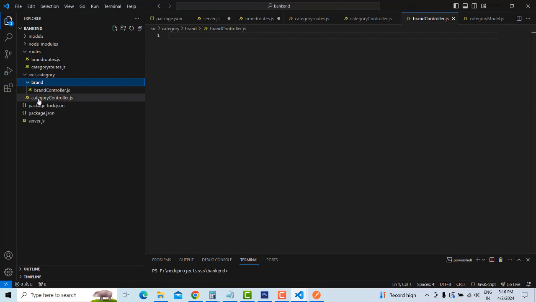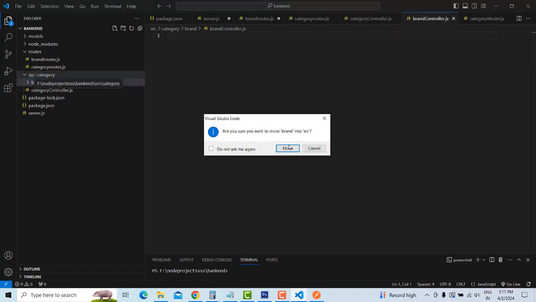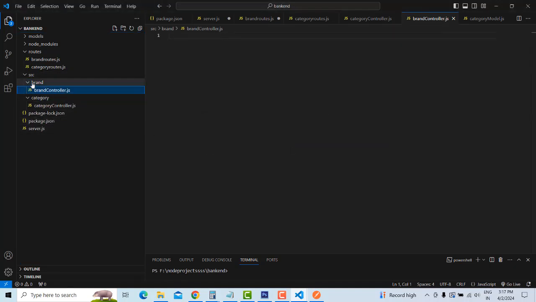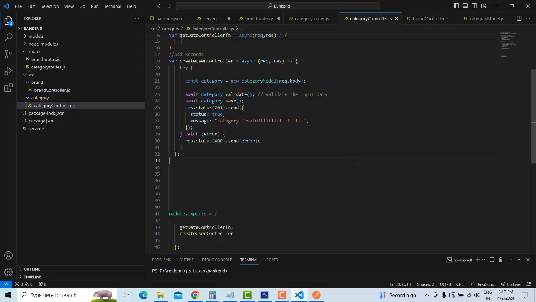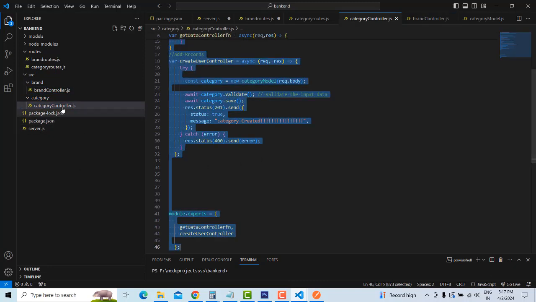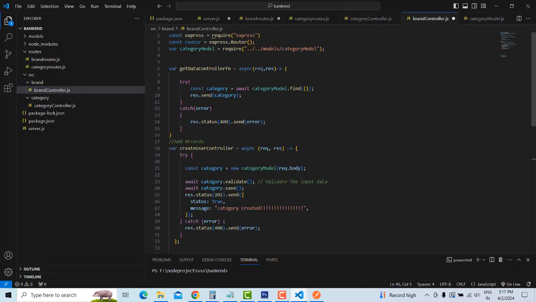The first one is category, it is residing in category. So it's a brand. Inside the SRC folder we have a brand folder, and inside the brand folder we have the brand file. We have two different folders created inside SRC: the brand folder and the category folder. I'm going to copy everything from the category controller and paste it over here. Keep all of this as it is.